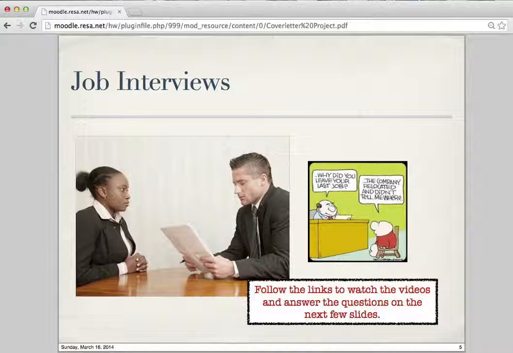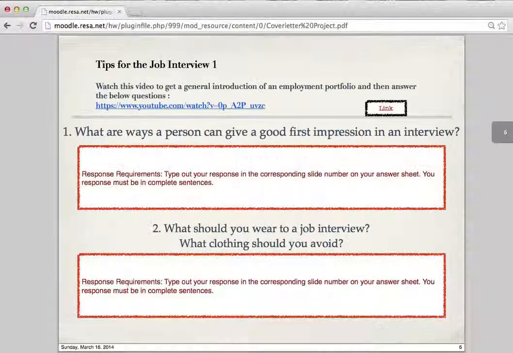So, job interviews. On the next few slides, you're going to watch some videos and answer some questions and read this little cartoon that I have for you. I thought it was kind of funny. In a job interview, tips for job interview number one. This is going to be a video you're going to watch, and then you're going to answer these questions.